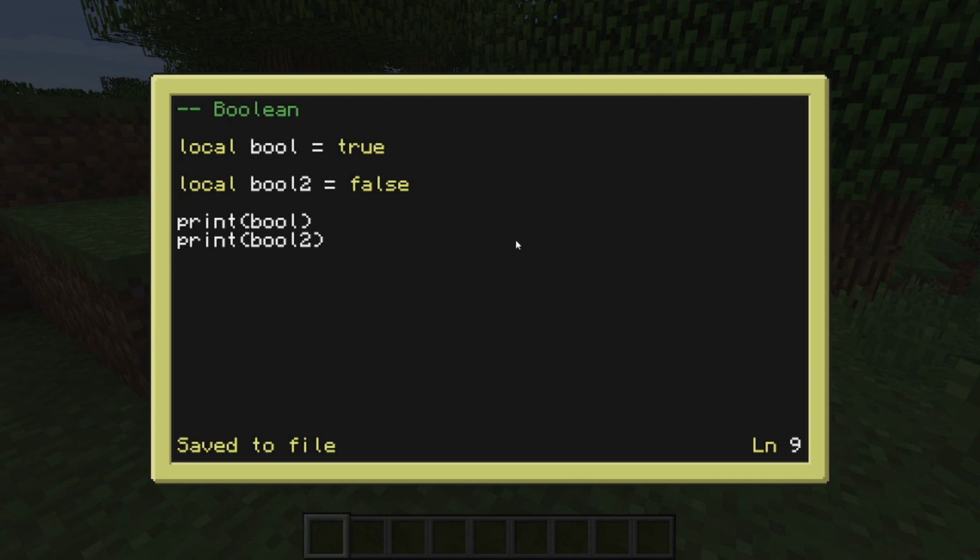The third type is Boolean. A Boolean is simply a true or false. It can also be thought of as 1 or 0. In most programming languages, that is accurate. However, in Lua, you are more likely going to want to be thinking of it as true and false, because the way that conditionals are evaluated in Lua, anything that is not false or nil will always evaluate to true.